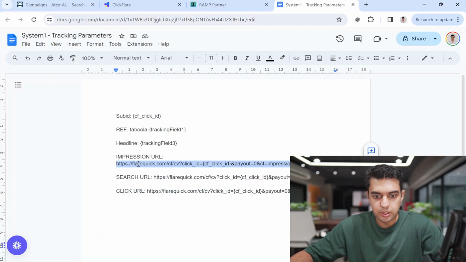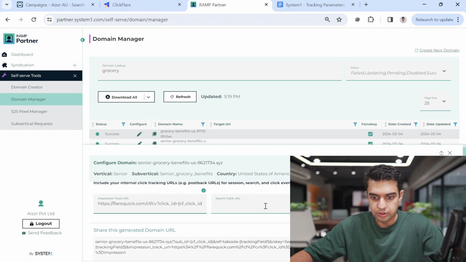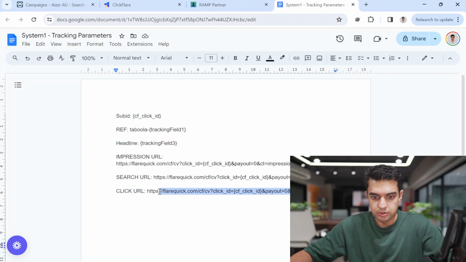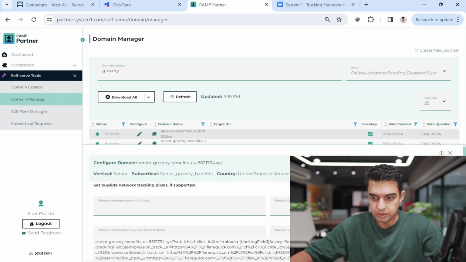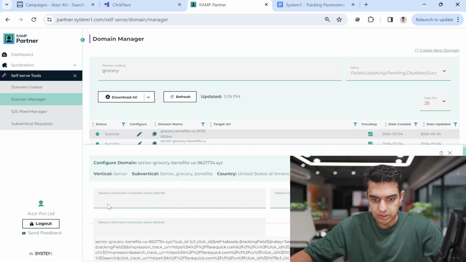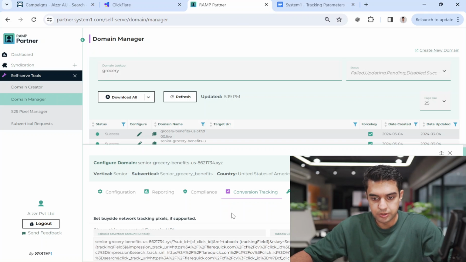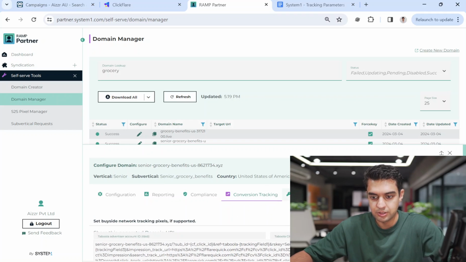Your URL might be different. For example, Flare Quick is the domain assigned to me. That is a shared domain and it is being used for tracking. So you might be assigned a different domain. Just be careful when you're adding this one. You might have a different one for this part, so you have to check with your account manager. This is the impression URL, search track URL, and click track URL. And that's it. You don't have to add these things if you're using ClickFlare. Otherwise, if you're not using ClickFlare, you have to add these things manually.